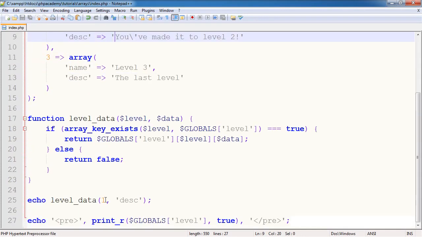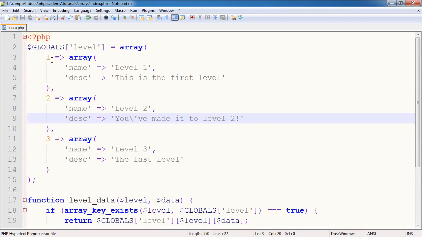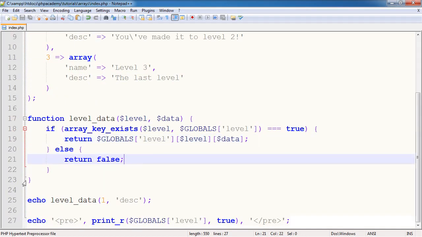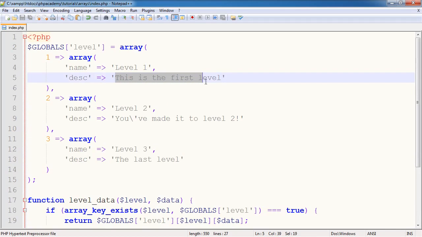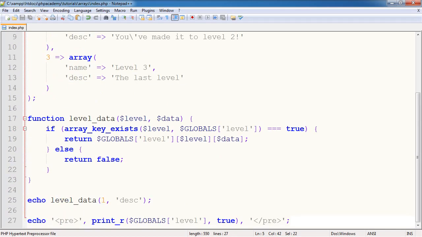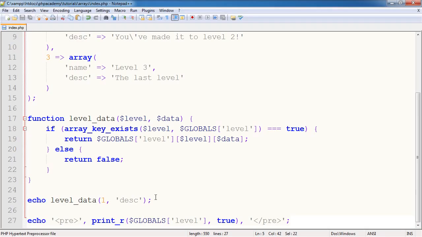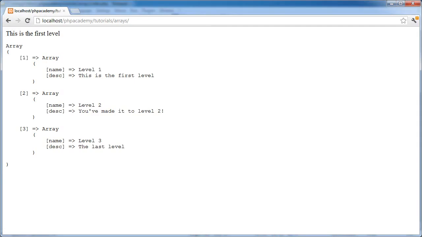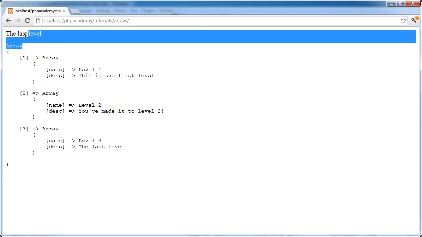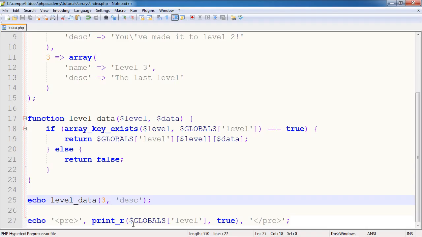Okay, so in this case it will return level 1's description, it will look for level 1, it will find description, which is represented by data, and it will return that value. So let's go ahead and run this. So hopefully now we're going to get out, this is the first level, we're returning the description. When I refresh, this is the first level. Perfect. So now what I can do is go ahead and return something different. So for example, level 3's description, refresh, the last level. So we now know that this function works.